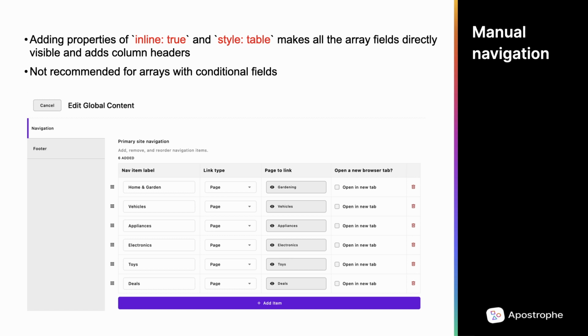In this case, the type field conditionally impacts what schema field is added in the third column. Unless the content editor selects the same type for all of the links, there will be cases where the label for the column won't match the type of input.